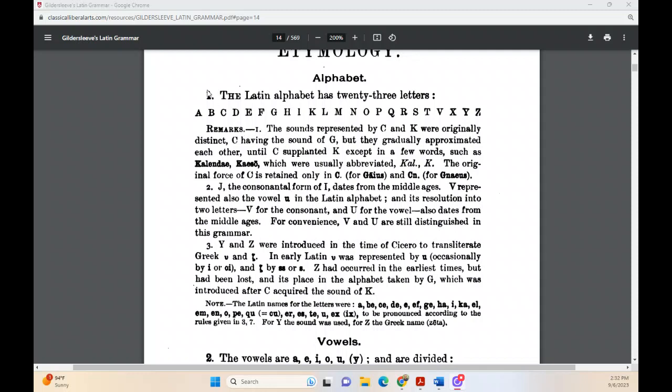All right, so the main rule for Article 1 is this simple rule that the Latin alphabet is 23 letters, and this list of the Latin letters. Now in the remarks here, we've got some helpful information, and then in the note, very helpfully, we have a list of the actual names of the letters. So here we have the names of the letters, and we'll look at that in a minute. Let's just go through these remarks.